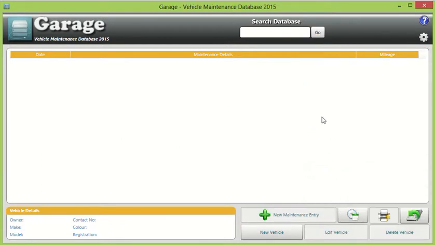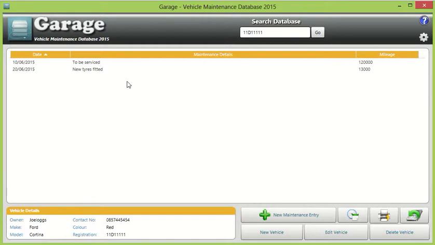So we have our database here. Everything is worked around the registration. It's a Boolean search, so no matter what way you put in the registration, it should come up. So if you put in 11D11111 all in one word, or else you space it out. So I put in 11D11111 and click go. So here we see our previous records for this car.